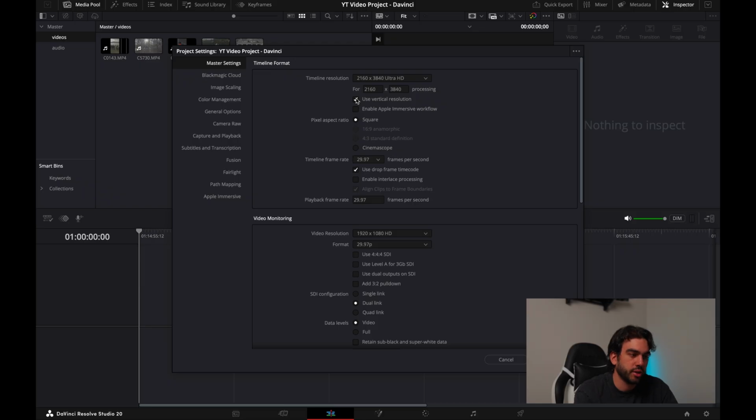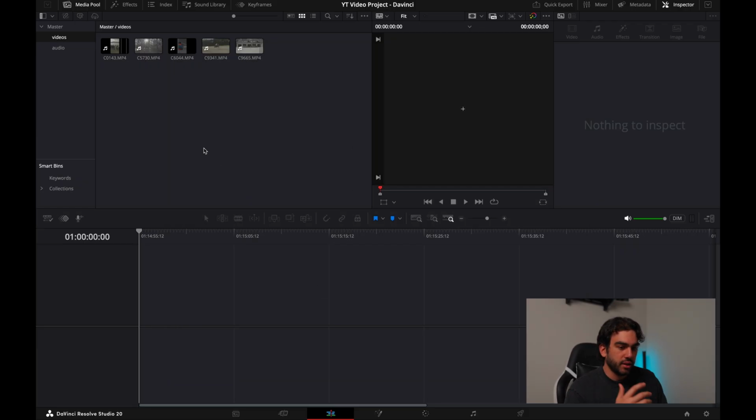Because the first clip that we're gonna be editing is vertical, I'm just gonna keep vertical resolution. But when we edit the horizontal ones, I'll switch it to horizontal resolution. All right, I think that's a pretty good idea of where we are.